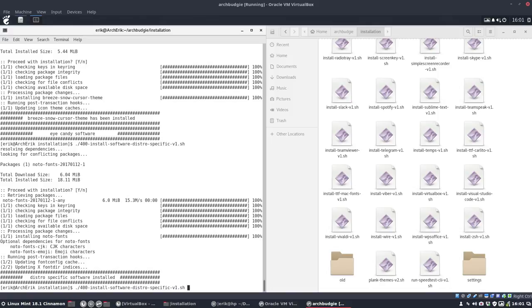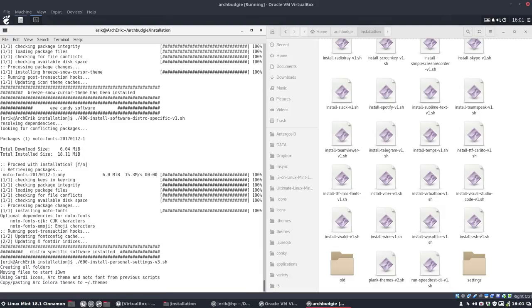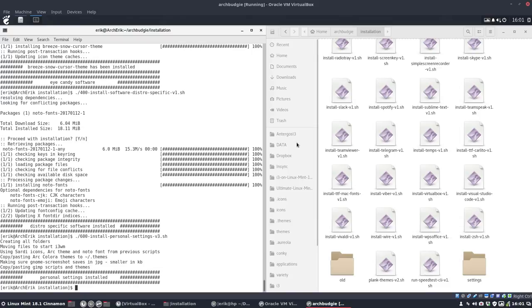500 is Samba, so SMB, you don't really need it, it's to share things over the net, so I'm going to skip this one. 600s are my only personal settings, so you don't need to run these. These will make all kinds of folders, which you can see here on the right. These folders have been added. That's how I like to work, so my work environment, my workspace, is now defined.